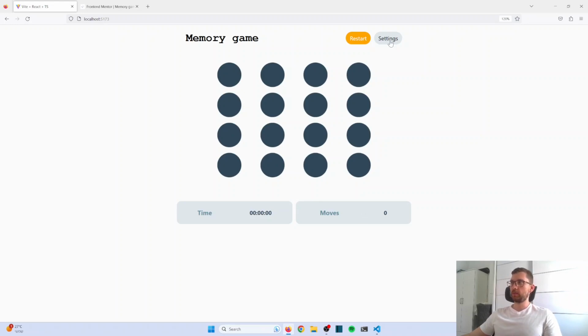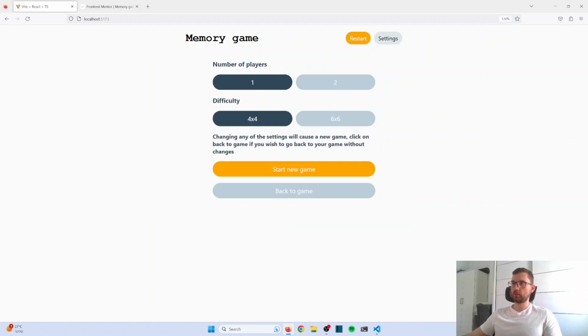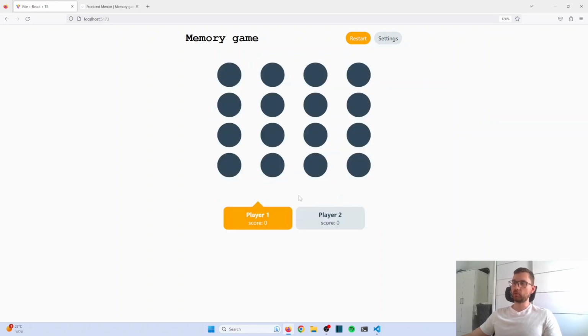If I go to the settings, by the way, I also wrote over here that if I change any of these settings, the game will automatically create a new game. So for example, if I choose to play 2 players and go back to game, it will be a different game. Anyway, this is the mode for 2 players. You can see the score for player 1 and score for player 2. Let me show you a little bit.